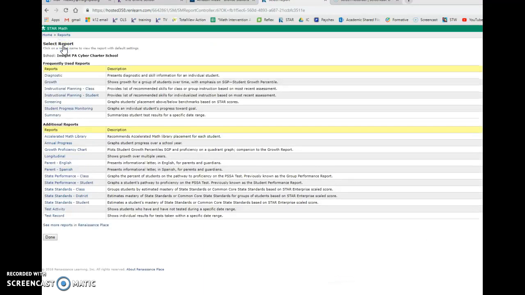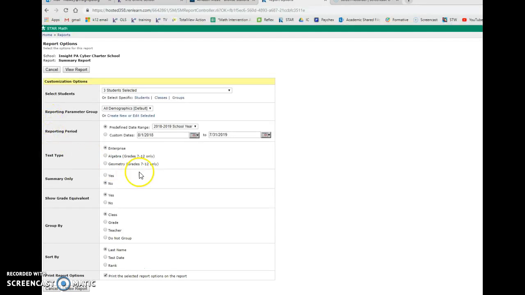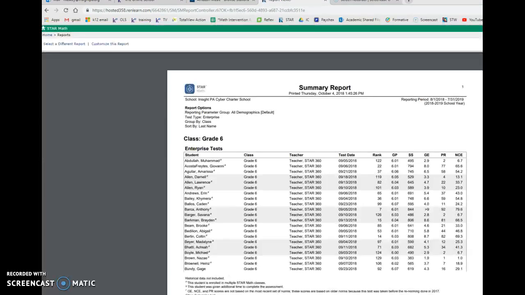The other one that's kind of helpful if you just want to look quickly at stuff is the summary. And I'll change it to all classes. It's easier when you can see all the kids. And it also will bring up a PDF. And this one will just bring up a quick snapshot of all of your students' names.